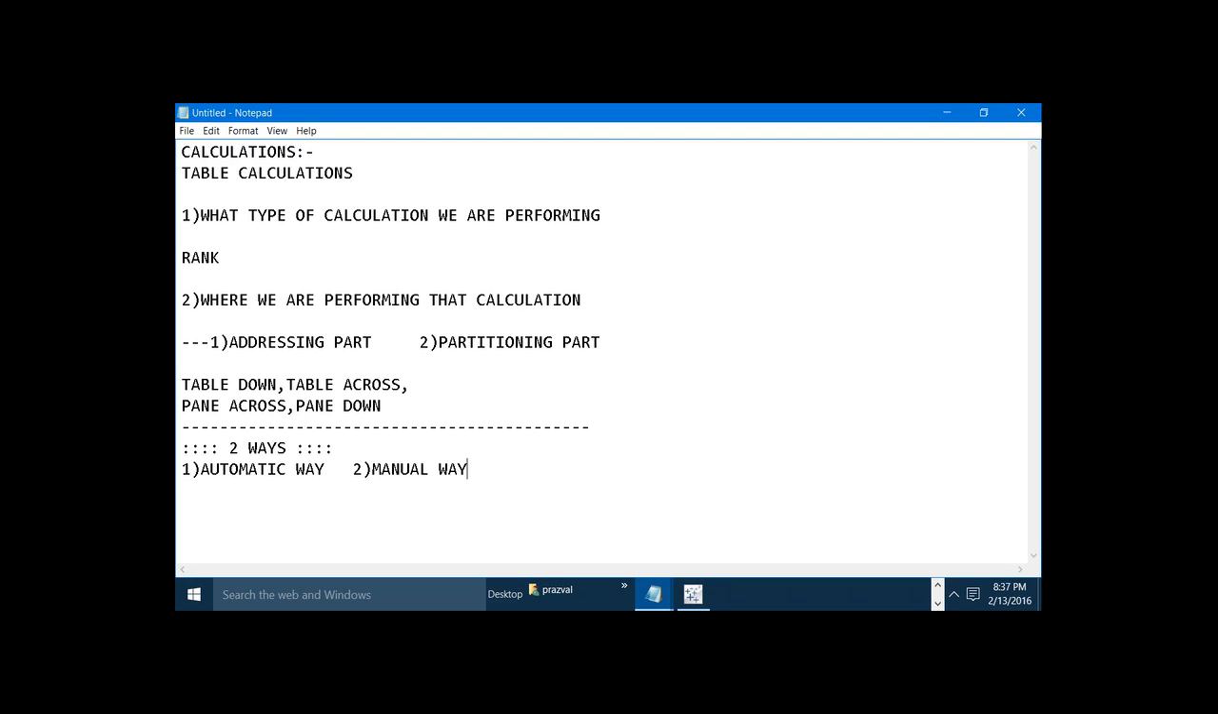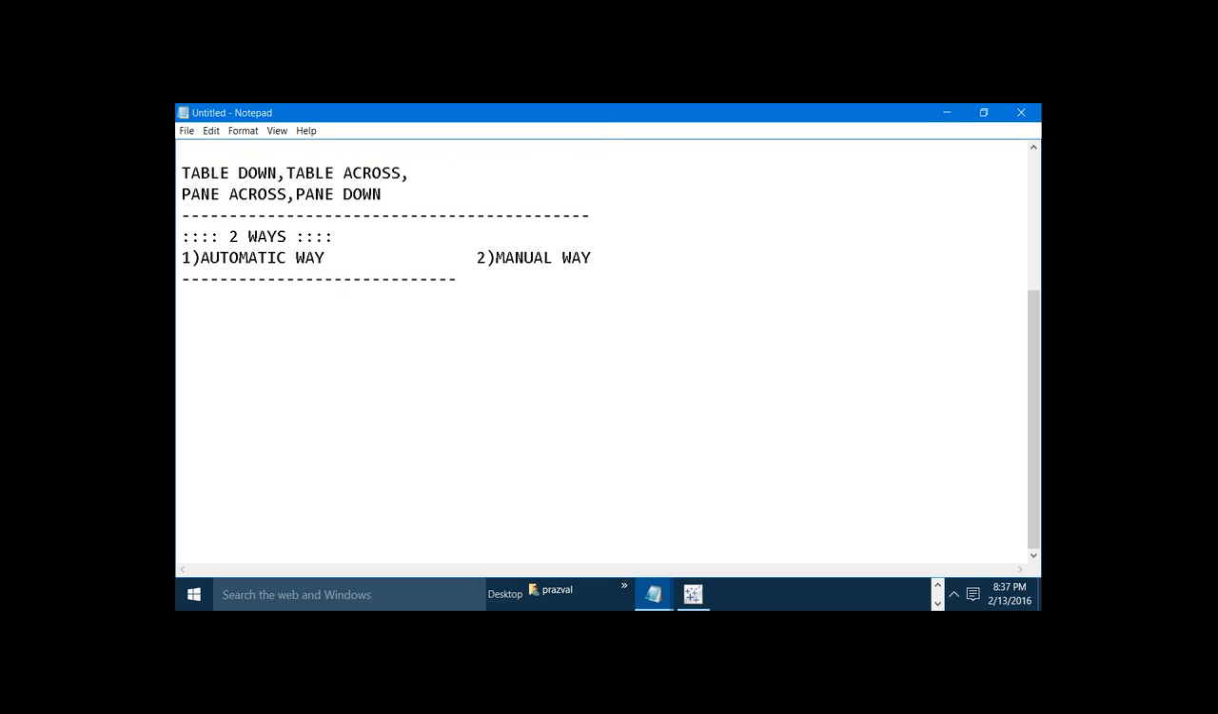So let's first start implementing the table calculations in the automatic way. While implementing table calculations, what do we need to know? Two things. Number one, the type of calculation we are performing. First I would like to perform the difference from calculation. What will difference from do? With the help of difference from, we can compute growth. So I know my calculation.